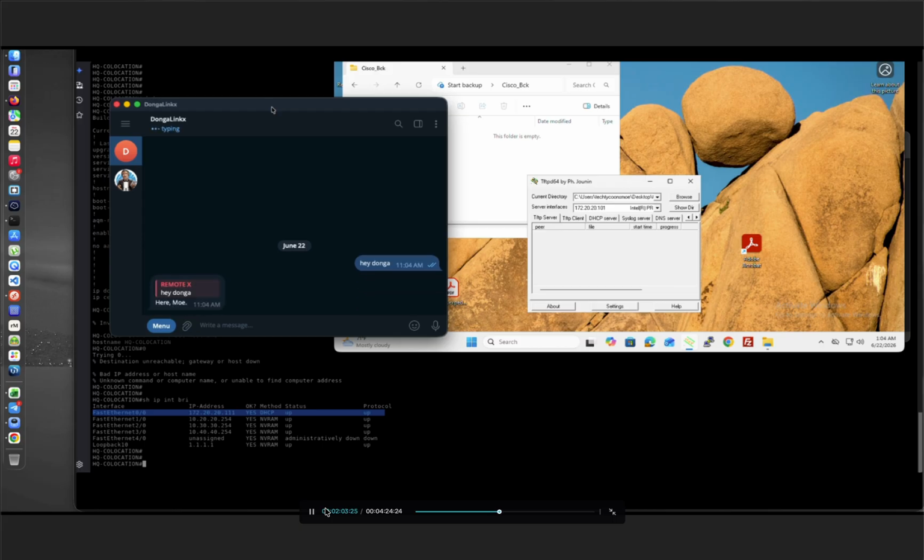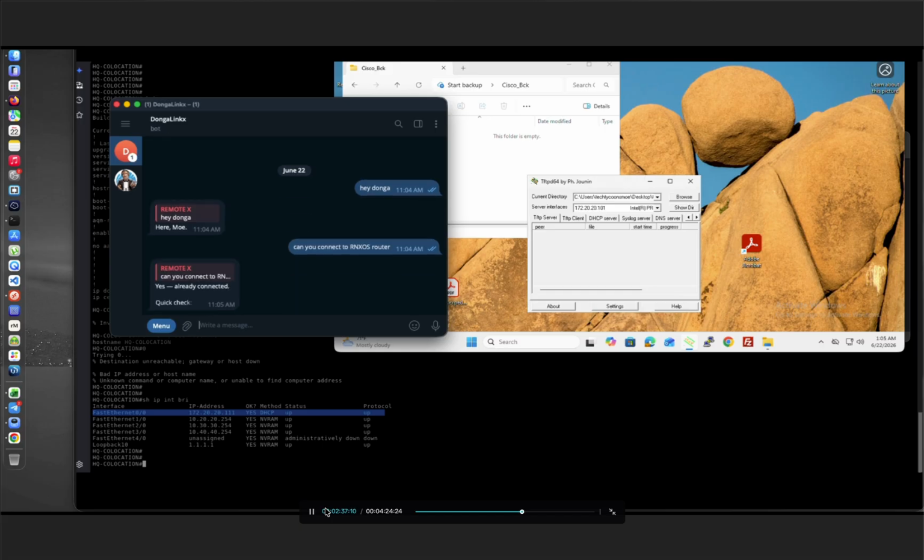All right, cool, he is. Now, can you connect to our NX-OS router? He's going to check and see if he can get some connectivity between himself and our target router that we're going to perform this task on today. So just waiting here. It's taking a little bit longer than I expected.